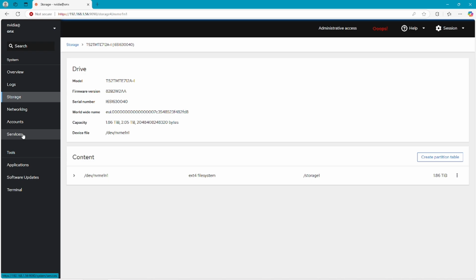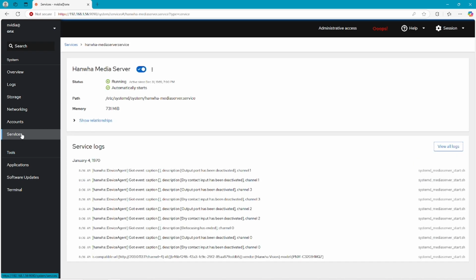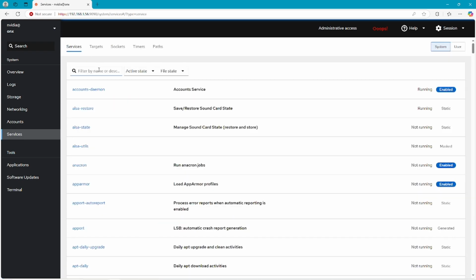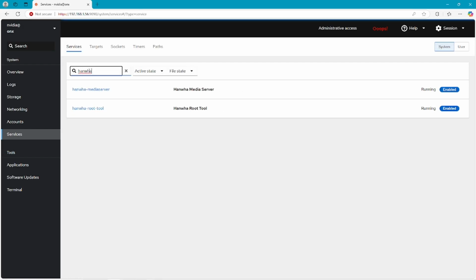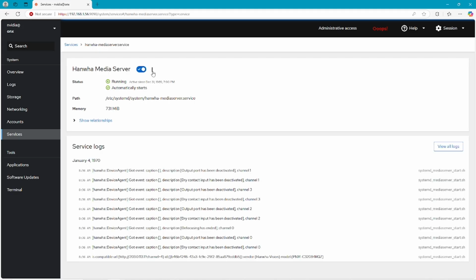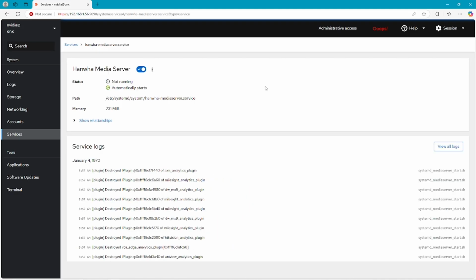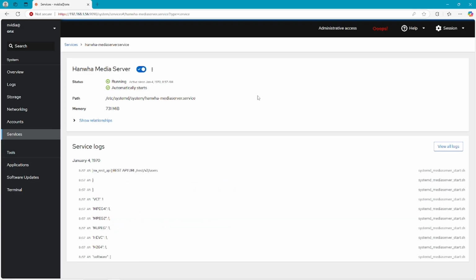Next, we got to restart the Wave services. So we'll go ahead, we'll go to Services. When you come here, you have this page, just type in Hanwha, and you'll find the Hanwha Media Server. Go ahead and click that, and then click your three dots there and go ahead and restart it. This will restart the Wave service and it should recognize our new drive.